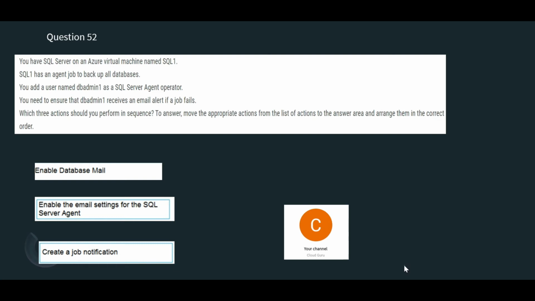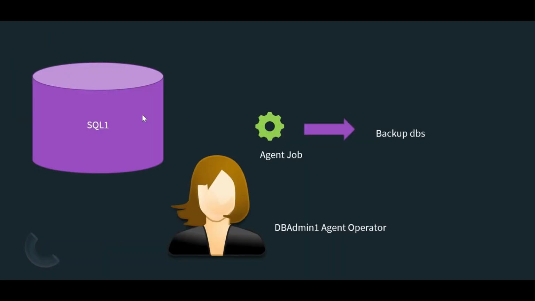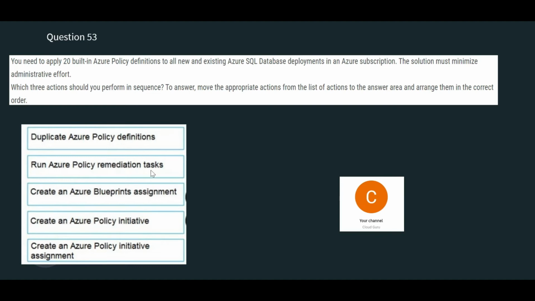So in a nutshell, you first enable mail here so that it can talk to the email servers. Then you configure this, you make some settings here so that the agents can create a job notification. So you are doing some configuration here, and then you create a job notification so that this person gets an email. Now let's look at this question.